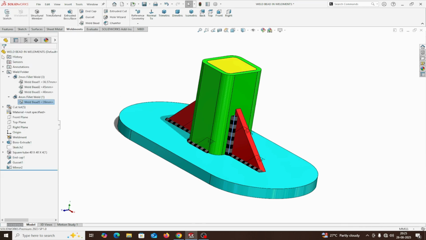I hope you enjoyed this exercise. We have seen how to apply the weld bead in SolidWorks Weldments using the weld path option in the part. This is the part B.